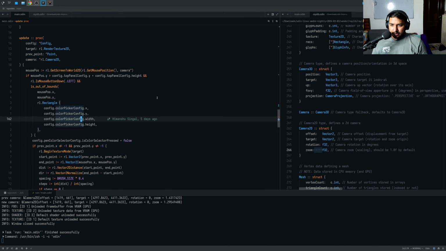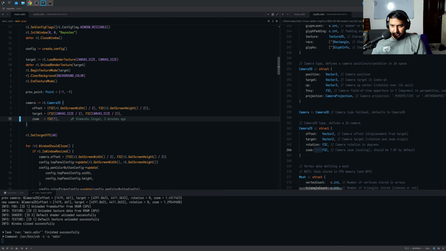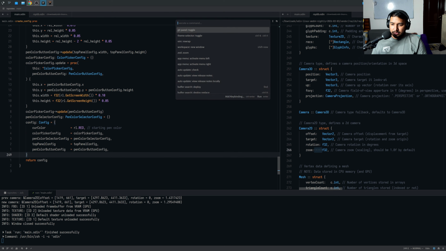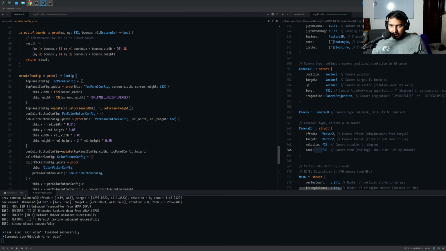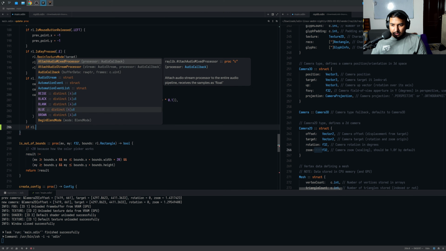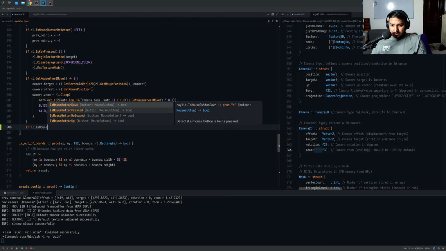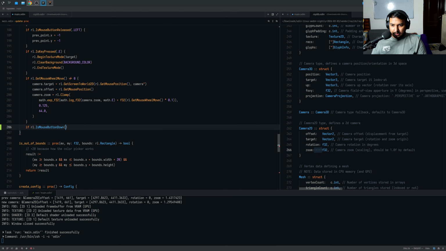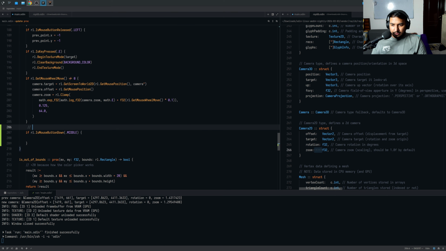And we can get started with our implementation for this one. Where do I want to implement this? I will do it in the update method. I should be doing it if rl dot is mouse button down, and we can do dot middle. Then we will do the panning.